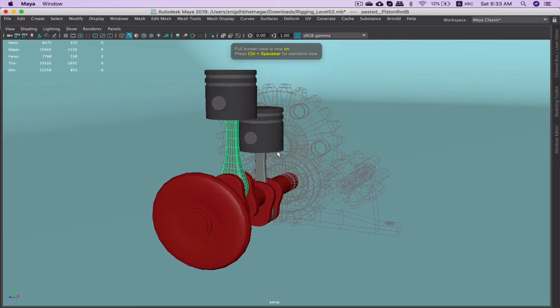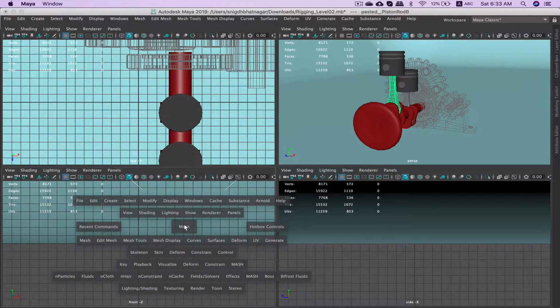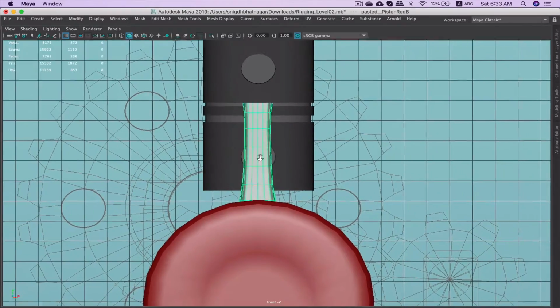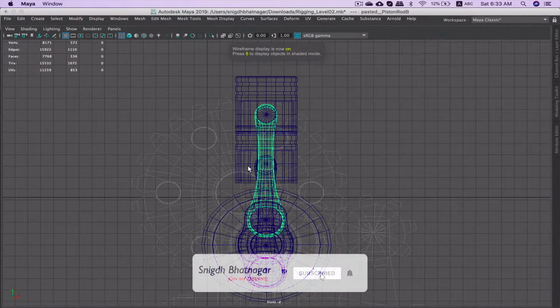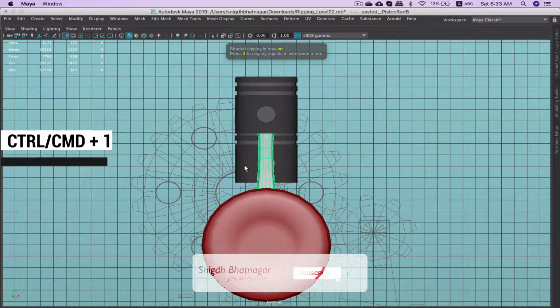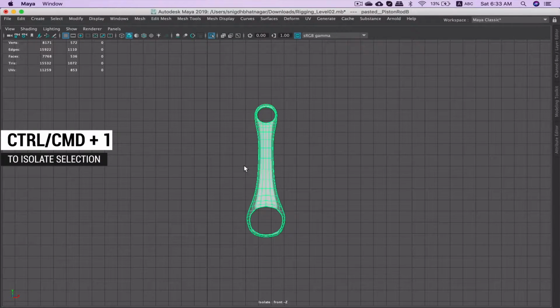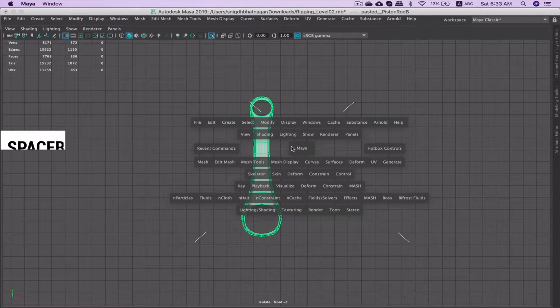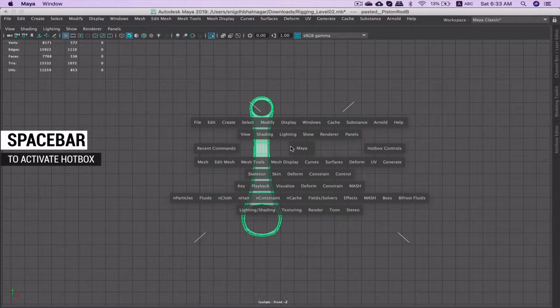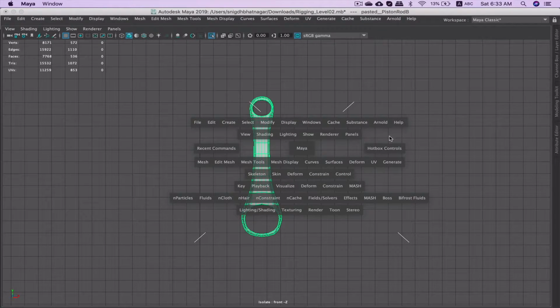Let's switch to the front view and let's zoom out and get into the wireframe mode. And let's isolate the piston rod. Holding down spacebar to activate the hotbox control. And from here, you can actually access the whole of Maya.